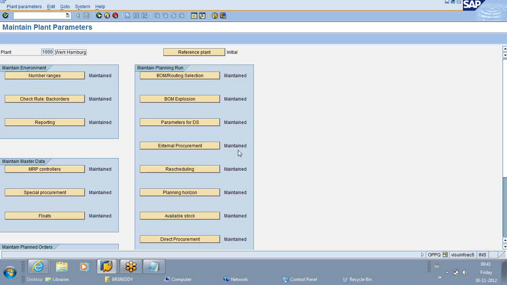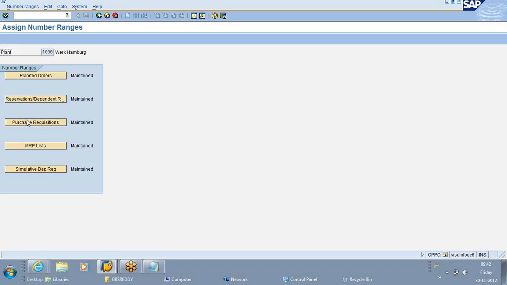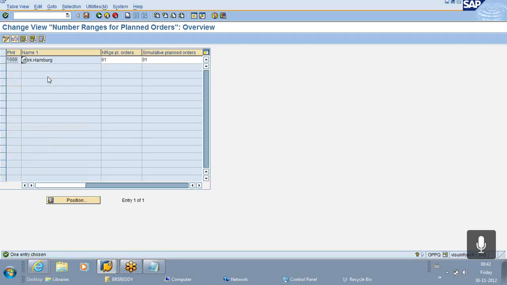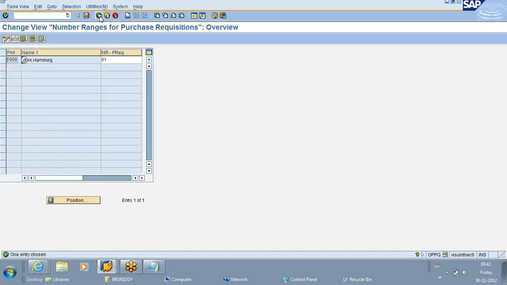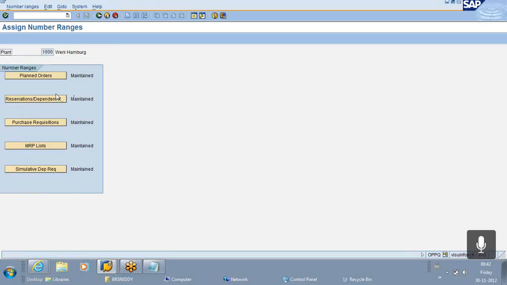Certain parameters we may already have discussed. Okay, no problem. Number ranges: in the sense of planned orders, reservations, purchase requisitions, MRP list. Whenever we create a planned order, we will get some number, right, Chandra? Yeah. You have to mention how that number is coming, from where it is being picked up; it is defined in the plant parameters. What number range is to be followed for this particular planned order? It can be a reservation, a planned order, a purchase requisition, anything. For all these we get some numbers, and those numbers are defined in the configuration at the plant level, with number ranges for different parameters.